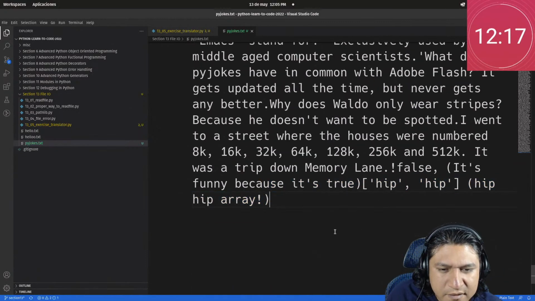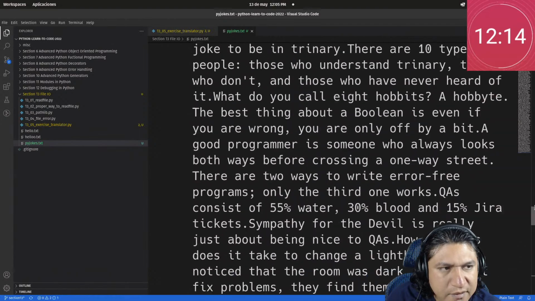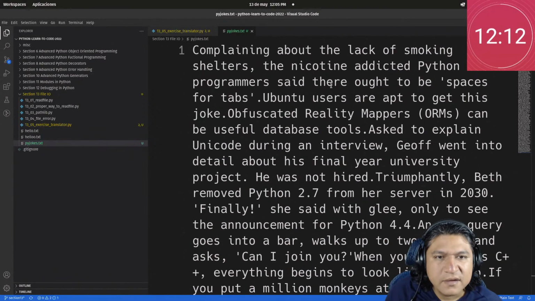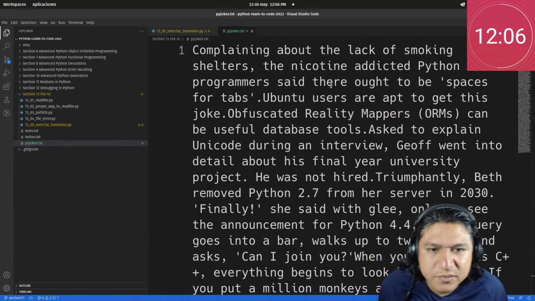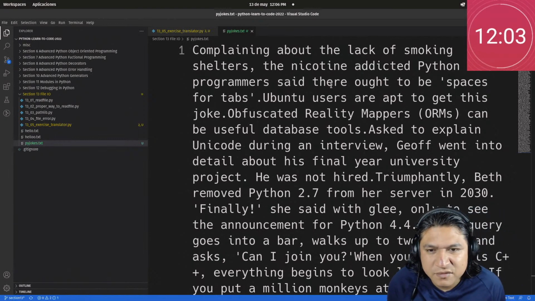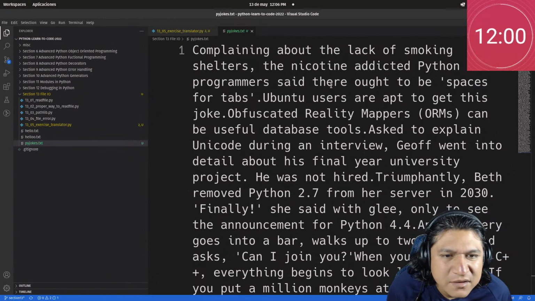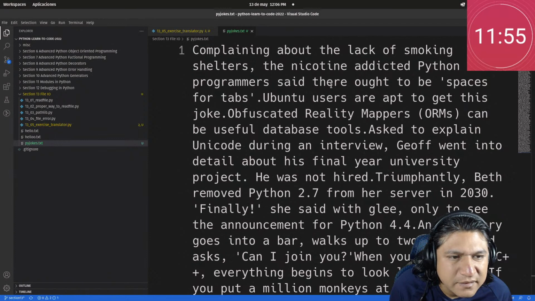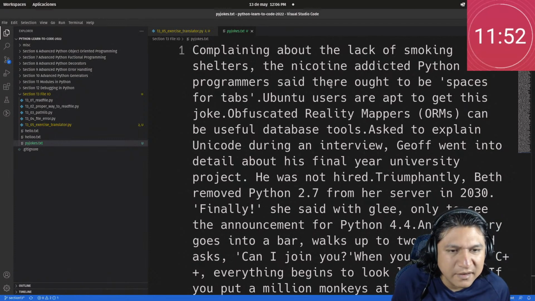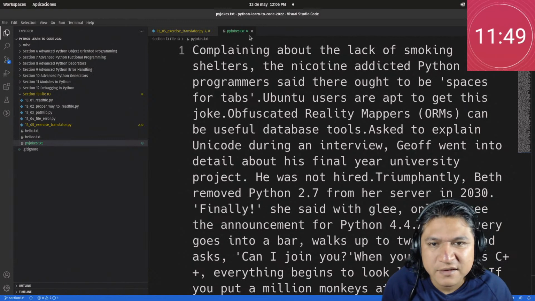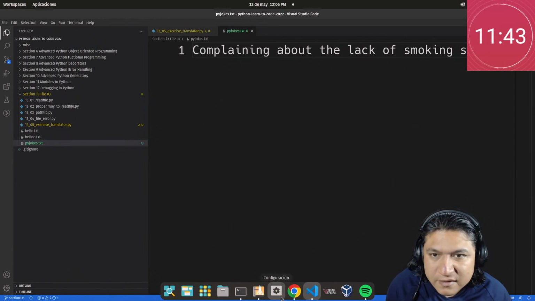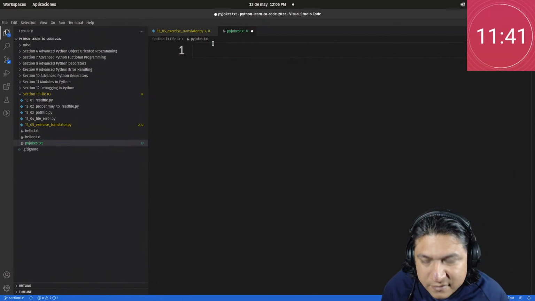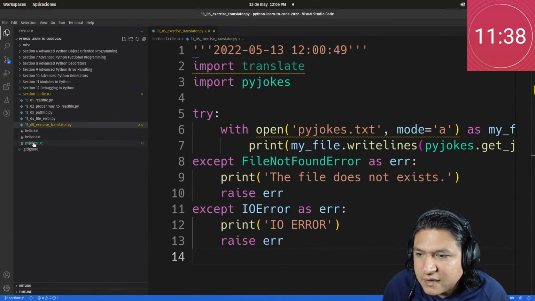Okay. I just wonder. Okay, all of this text complaining about the lack of smoking shelters. The nicotine addicted Python programmers said there ought to be spaces for tabs. Okay. Ubuntu users are APT to get this joke. Okay, obfuscated. So it's adding everything on a single line. That's my guess. Yeah, everything is on a single line. Okay, so I guess if I delete all of this and save it, or just delete the file.